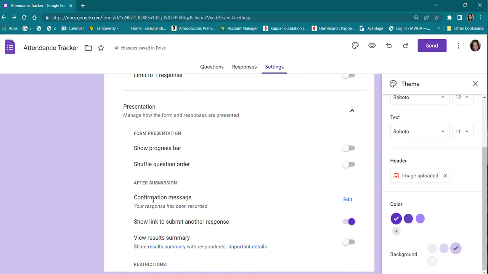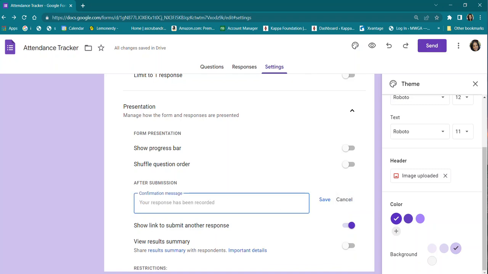Under Presentation, the only setting that you may want to change is your confirmation message. Right now, the default is your response has been recorded. You can click Edit and put in your own confirmation message if you want to change it. For example, thank you for signing in. And click Save.